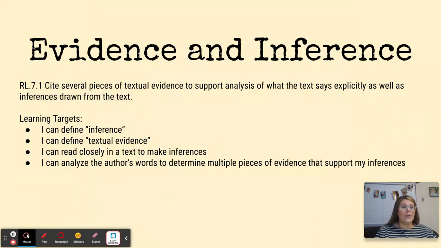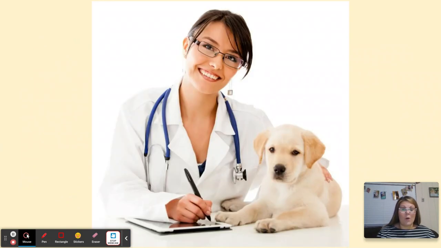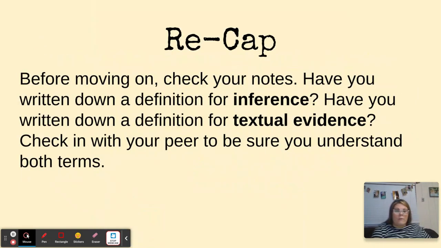Okay, we're going to be moving on to our picture prompt section with our partners. So before we move on, I want to make sure that you have written down a definition for inference and for textual evidence. And I want you to turn to your shoulder partner, and without looking at your notes, I want you to each give a definition. So one of you will give the definition for inference, and then you can tell your partner yes, no, or maybe you left this out. And then the other will give the definition for textual evidence. So I'll give them about 2 minutes to do this. And anytime that I do times, I will put that timer on the big board so that everyone can see it.